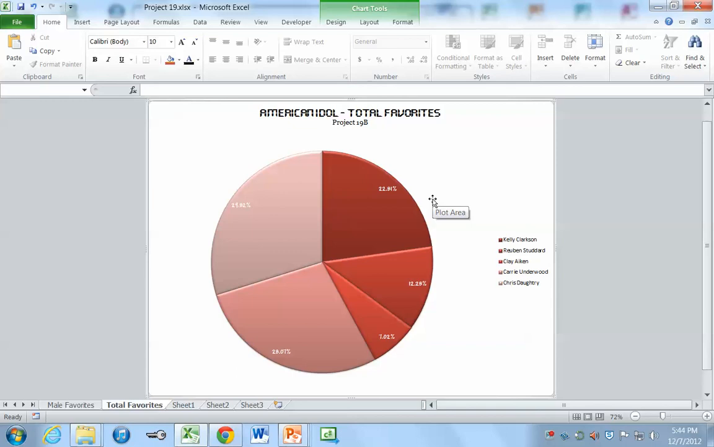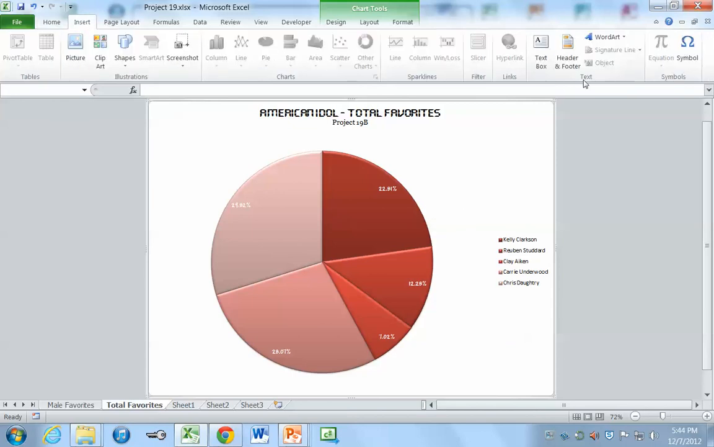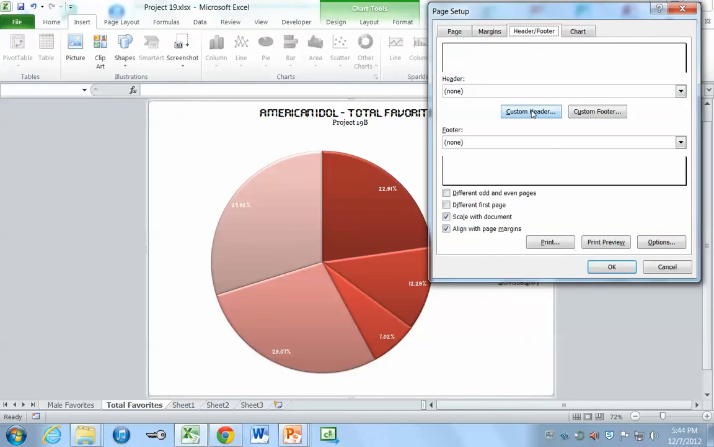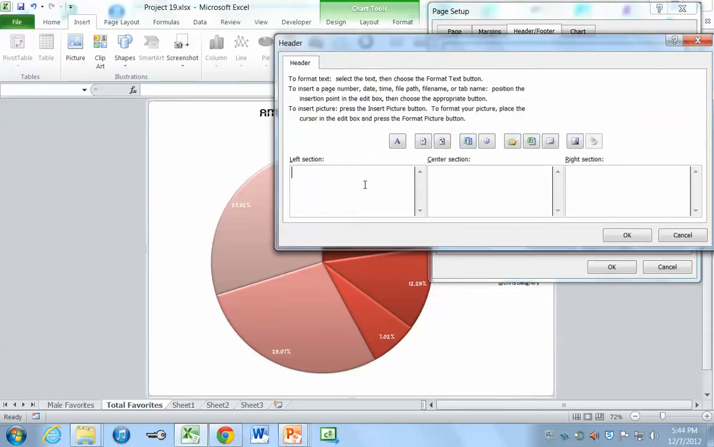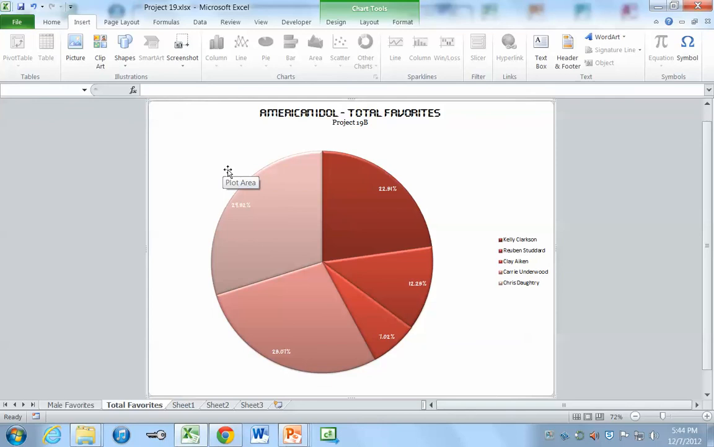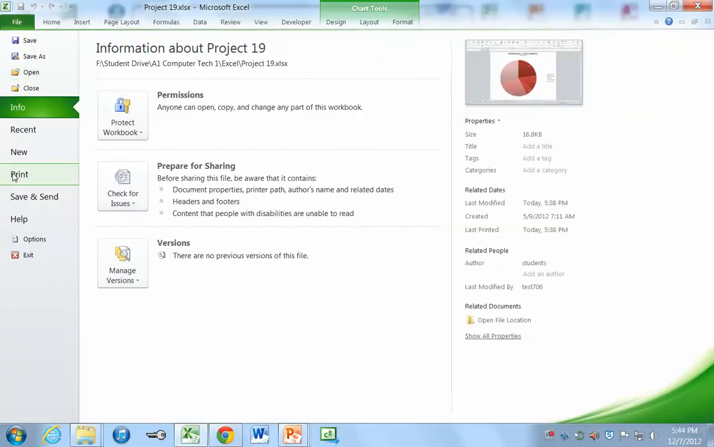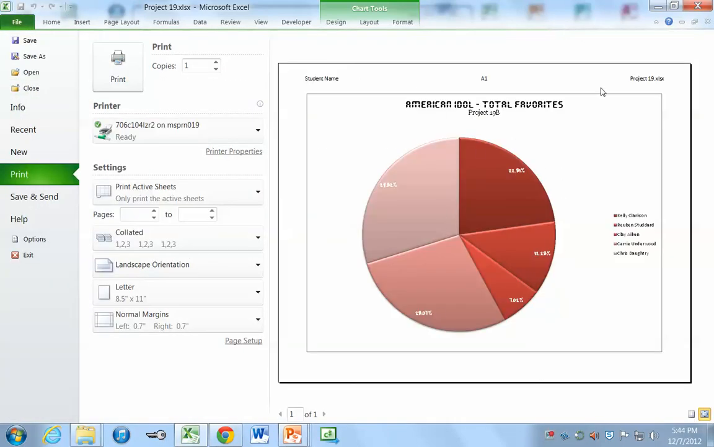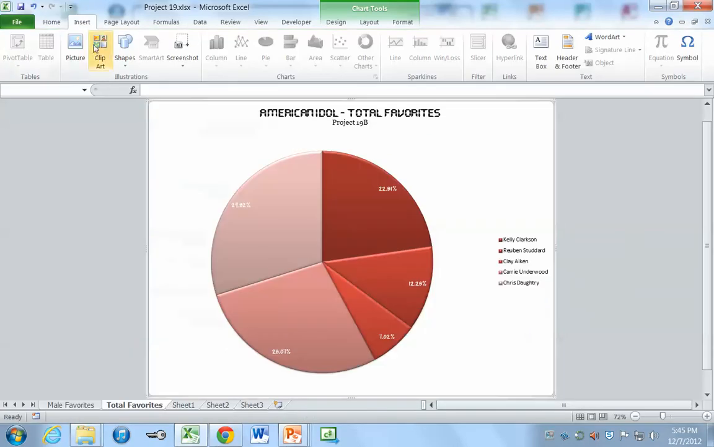Once you're done making all of your changes, for this one we want to add a header, so we're going to go to Insert, then go to the text group, choose Header and Footer, Custom Header, and then again we'll put our name at the left, our class period in the center, and the file name at the right. Click on OK and OK. And then I'm going to go ahead and do a preview of this to make sure everything is where I want it to be and that everything looks okay. And then if it does, I'm going to click on Save to save my changes.